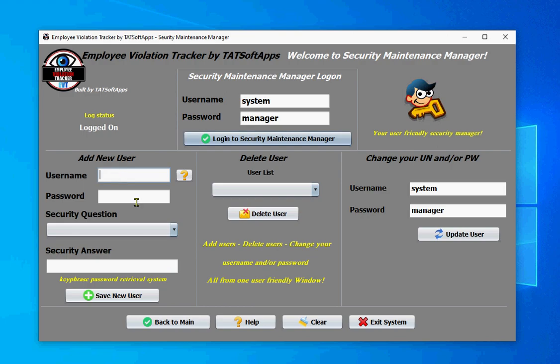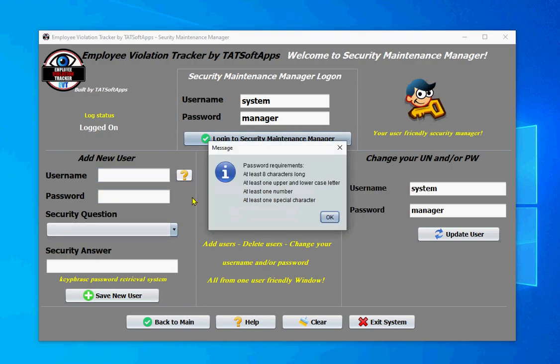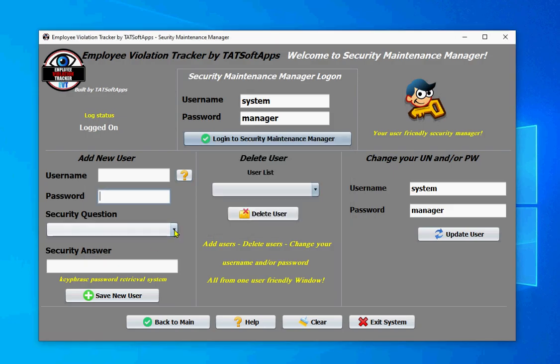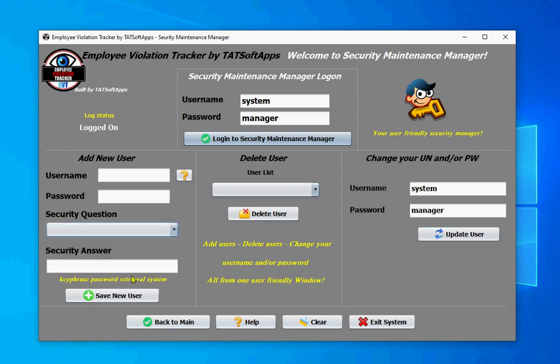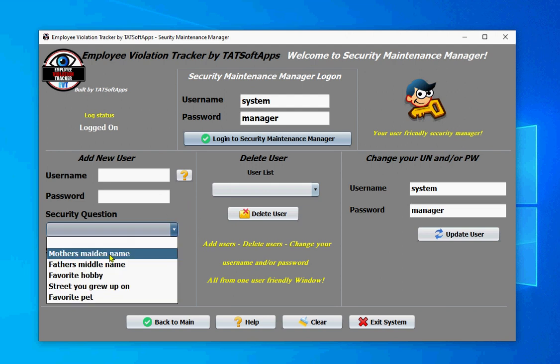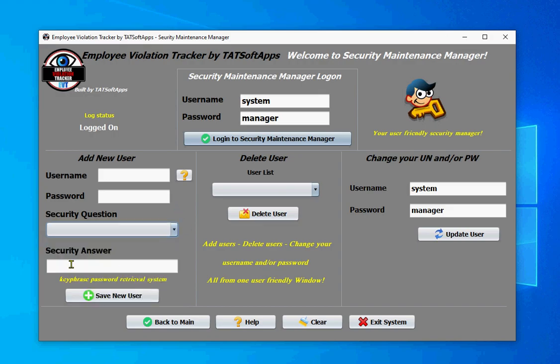And from here you can create users, username and password. These are the username requirements right here for you. Put your password in here. This has got key phrase password retrieval. You select one of these questions, you answer it here and save it, and then when you're on the logon window, if you ever forget your password, you just click on the forgot password button, and it'll show you the question that you chose and allow you to provide the answer that you did when you created the user, and then it'll give you your password. Again, that's called key phrase password retrieval.